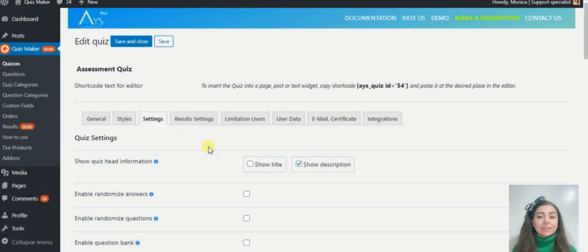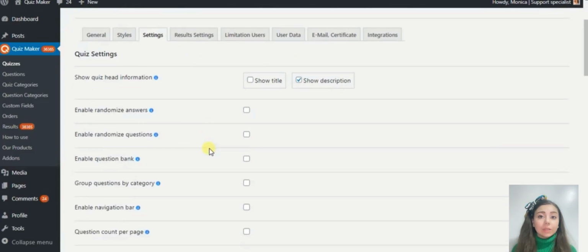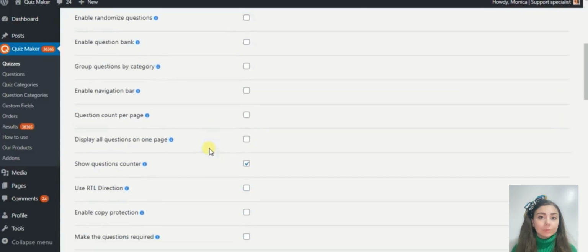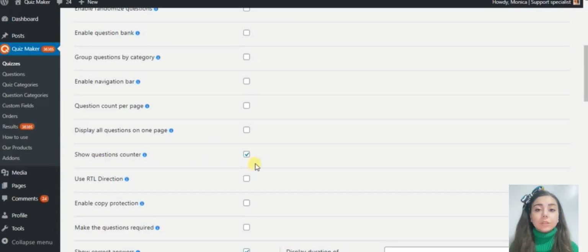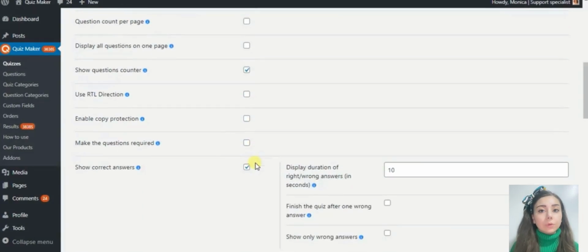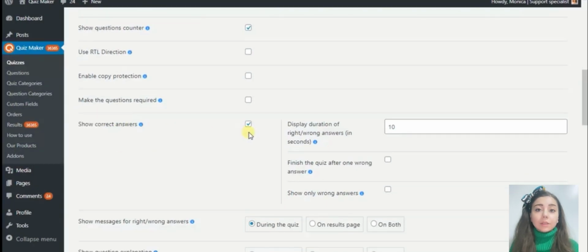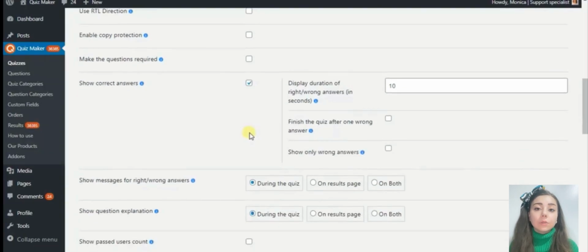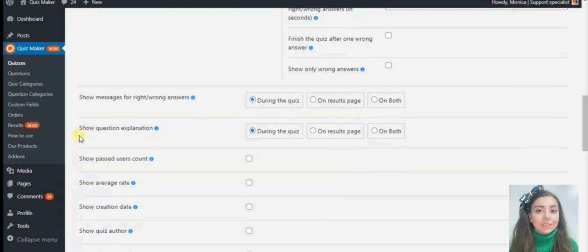For now, let's set up the assessment quiz by enabling the options which we will need. The Show Question Counter option enables the current number of questions and the total amount of questions appear on the quiz container. The Show Correct Answer feature will allow the users to see whether they have chosen the correct or wrong answer to the question.